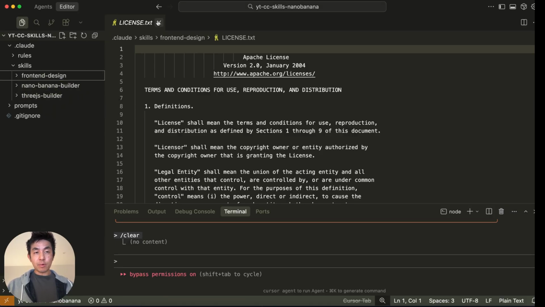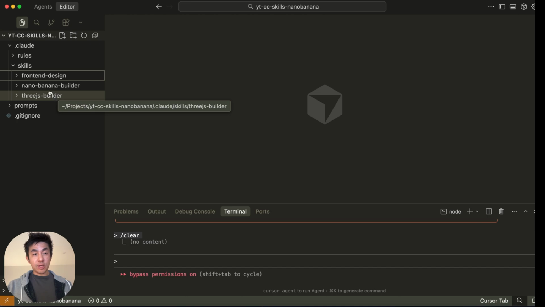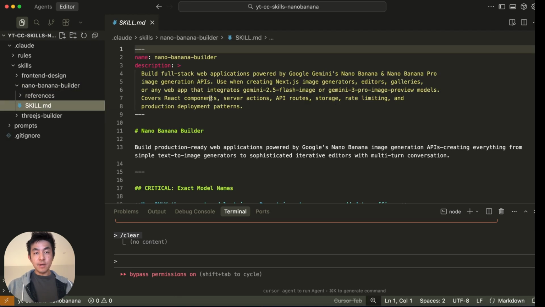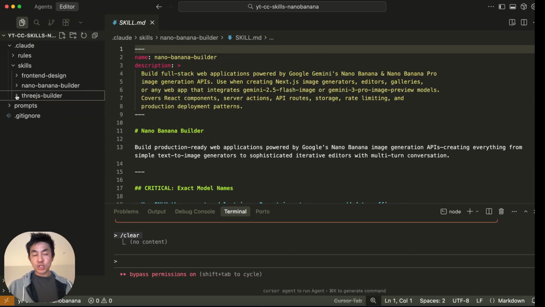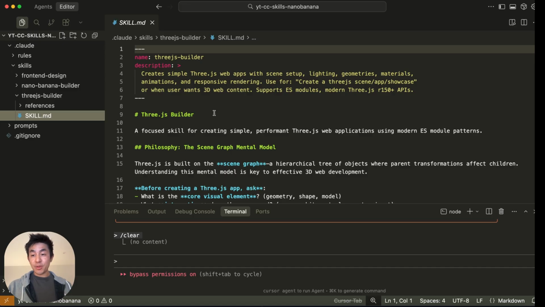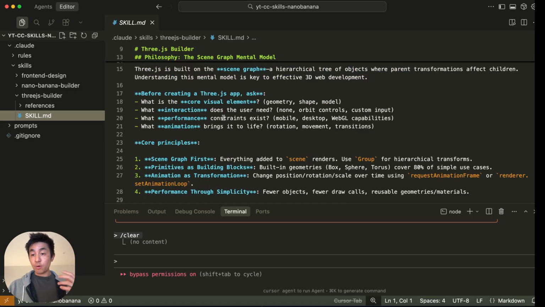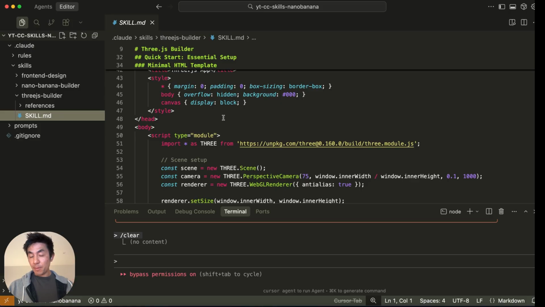The other 2 that we will be using today are the ones that I've created. There is a nano-banana skill, and this skill specifically enables you to build applications that use the latest nano-banana and nano-banana Pro functionality and APIs. And the third one over here is a threejs-builder. This skill is for building Three.js applications with the latest release of Three.js, and it helps you to avoid a lot of the mistakes that people will make when they're building Three.js apps, and this will help you create the 3D visualization of the card that you see.